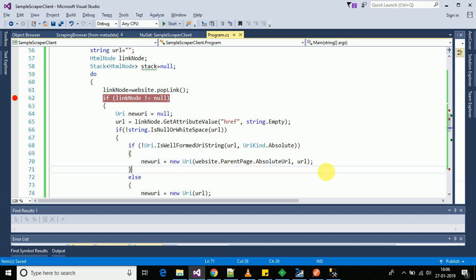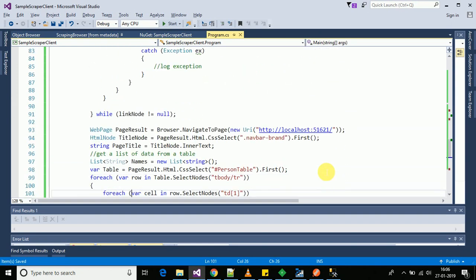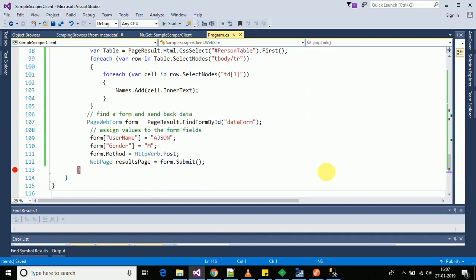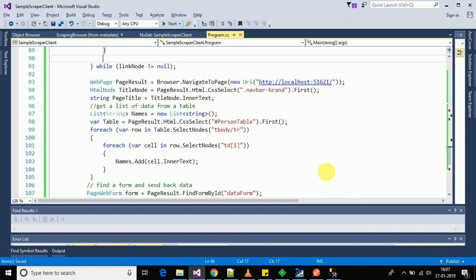So that was about web crawling. I have another section of the code that I had commented out while executing the application, which is related to web scraping. In this section, as you can see, I'm navigating to a particular page on my local website. I am selecting a particular class and taking the first title node.